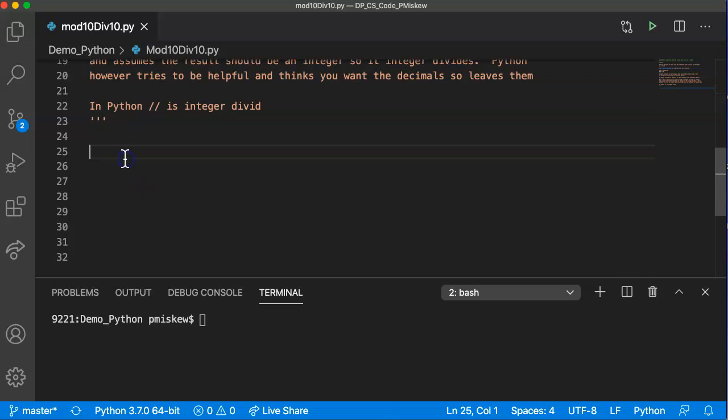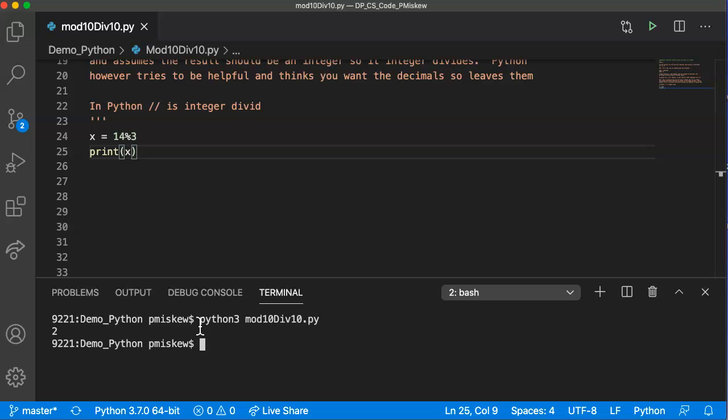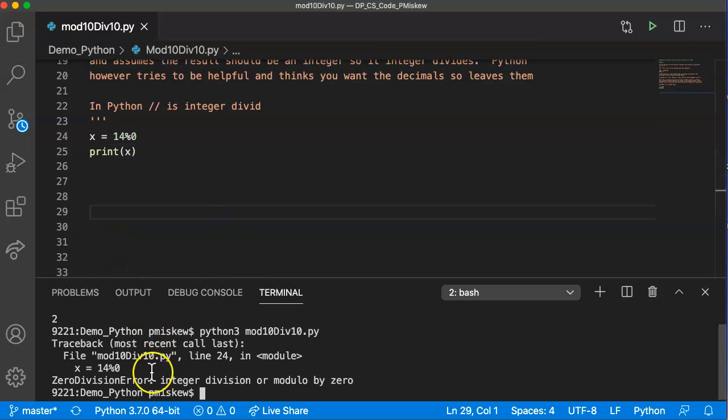So if we just come down to the bottom here, let me make x, and I'm going to say x equals 14 mod 3, and I'm going to print x here. If I save this, come down to my terminal here, python3, and there I get 2. Notice now if I hit 14 mod 0 and I save this and I run it, I get an error. And the error is coming up because I'm trying to divide by 0, which I can't do.